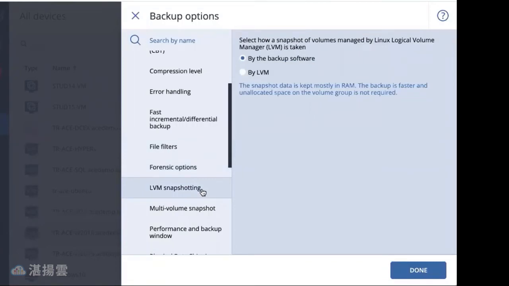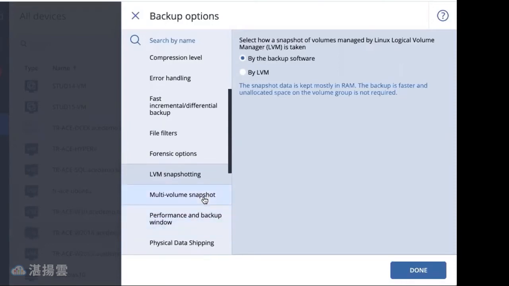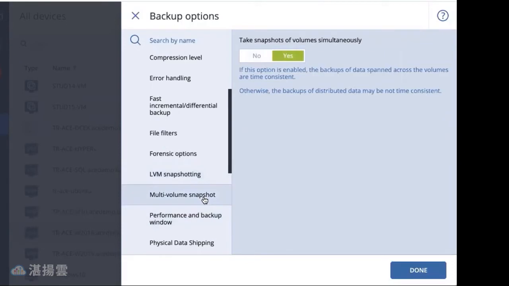LVM snapshotting is for Linux logical volume managers. The question is whether you want to let our backup software choose the snapshotting technology or the one that is on the operating system. We recommend our backup software does the selecting. Multi-volume snapshot is for data that is across multiple volumes and whether you want to make sure you have a consistent snapshot. This is set to yes by default. If you fail to do this, your data may not be time consistent.